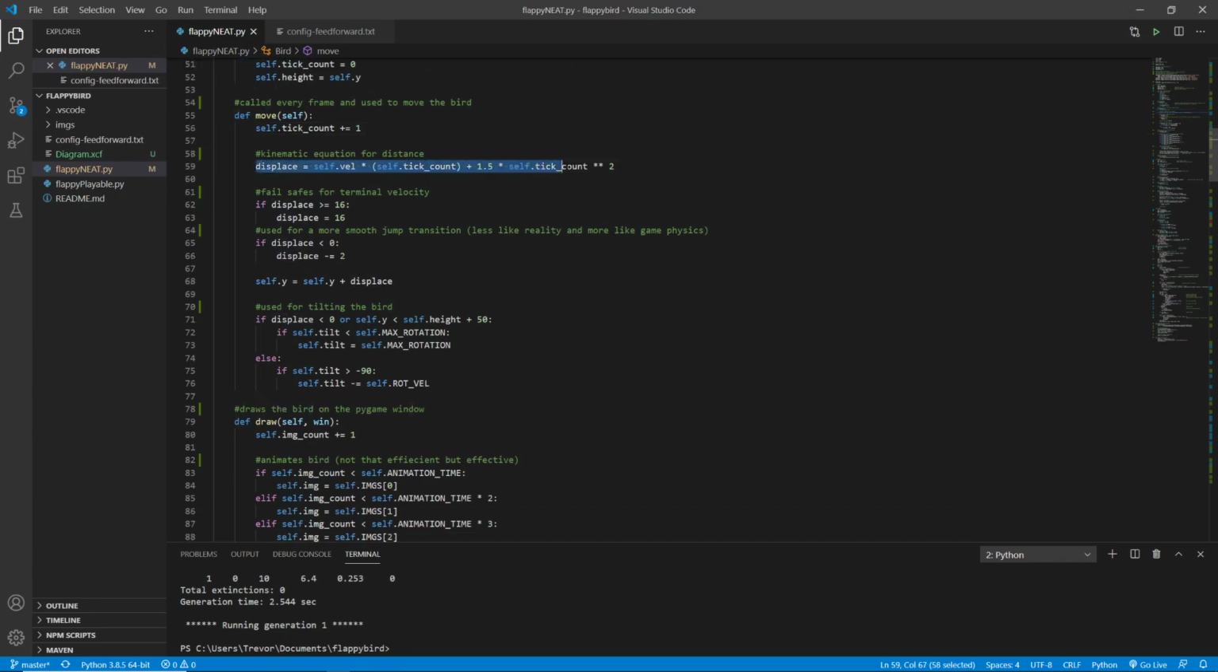And then this might look familiar to some of you. It's just the kinematic equation for displacement. So it's just the distance formula to determine how far it should go up and how far it should go down given its velocity and just a generic assigned gravity.